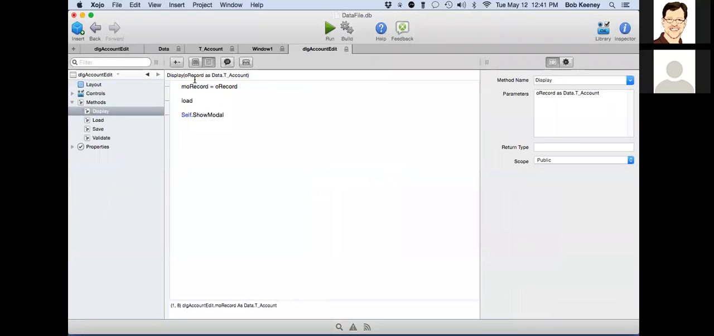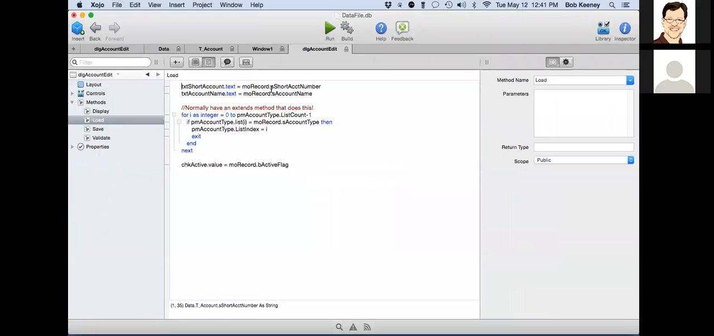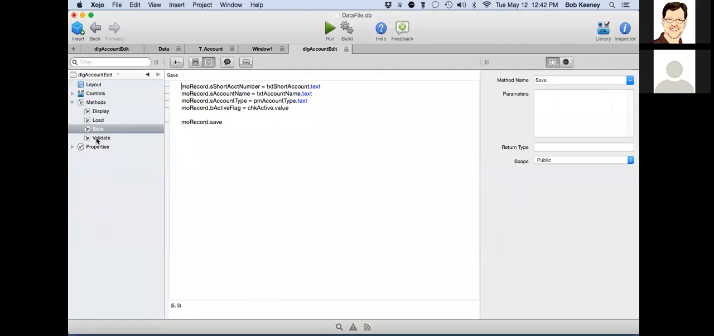we've got a display method. So we're going to pass in our object, we're going to do the load, we're going to do the display, and the load, we're loading up our UI, we're doing a save, and then we're doing our validate. Now the save doesn't care if it's a new record or not.